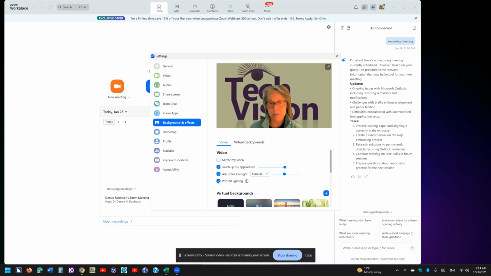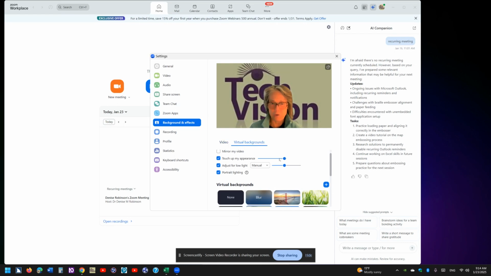Portrait lighting also, so if I uncheck that, it makes everything dark. The darker you are in your image, of course, it shows more of your wrinkles, and yeah, anywho, that is huge. Now, of course, you can go to your virtual backgrounds.